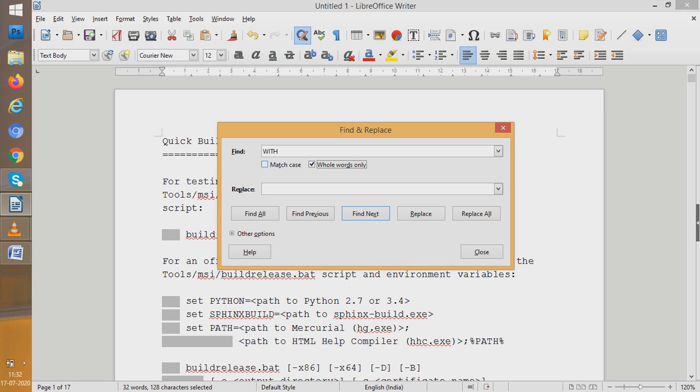And you all know what match case means. Match case means capital "With" would only be considered, but I want every "with", so I will not check match case. Now I want to replace "with" with "without", so I will write without. And if I say only replace, one word found would be replaced, but if I say replace all, everything would be replaced. Let us click replace all.